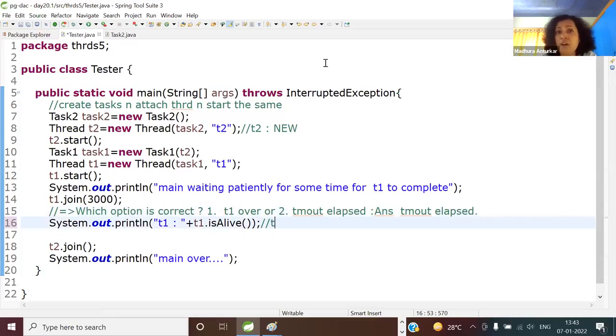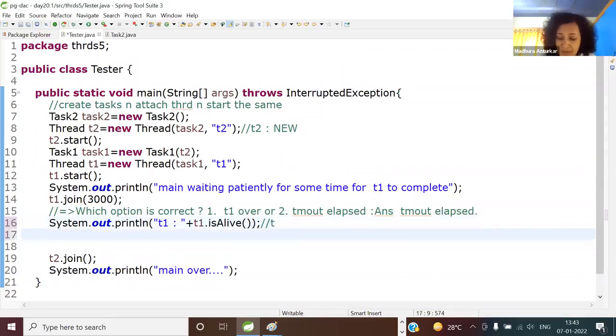T1 is blocked on join. Is a blocked thread the same as a dead thread? Of course not. It is all there, but it is blocked. So now I'll write.